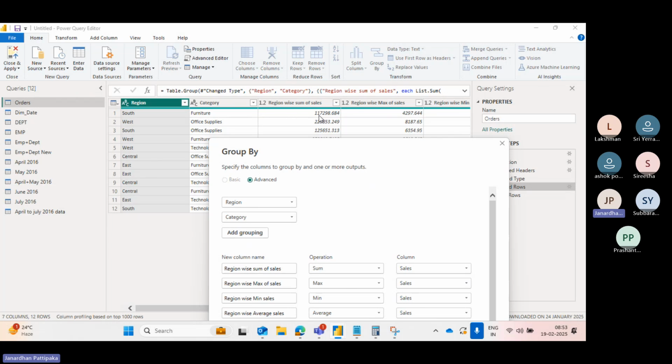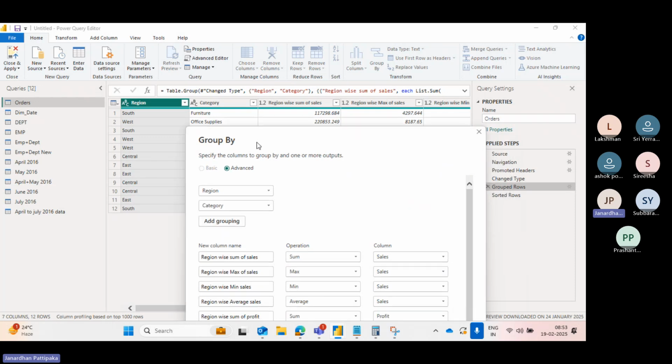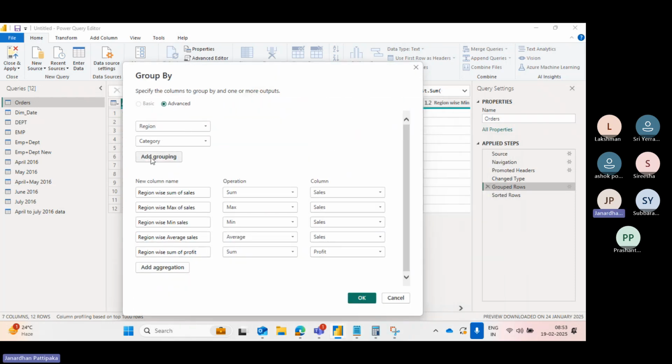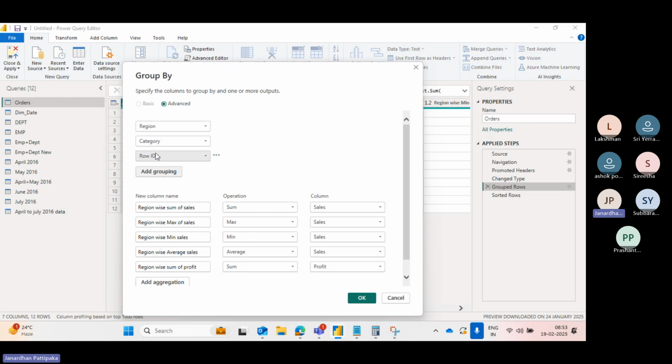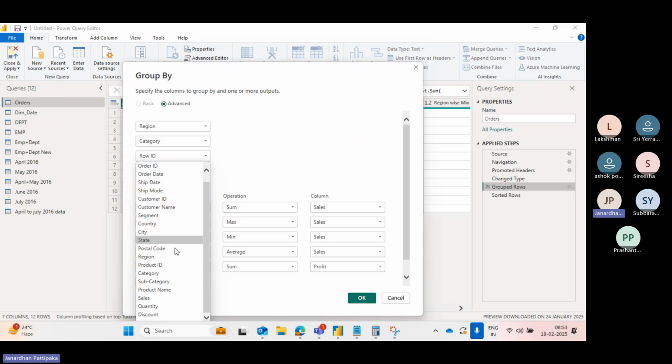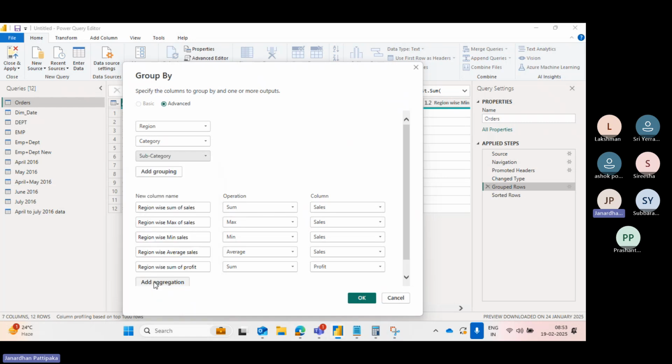And you want to see, yes, furniture is 1,70,298, and this 1 lakh is coming from which subcategory. If from chairs I am getting how much. You want to see that minutely. Now what will you do in that condition? Now you just click on add grouping, region wise category, right? Just click subcategory. Once you click subcategory, you click on OK.